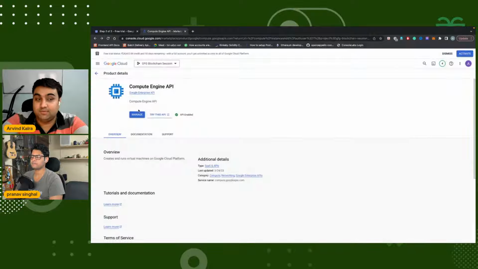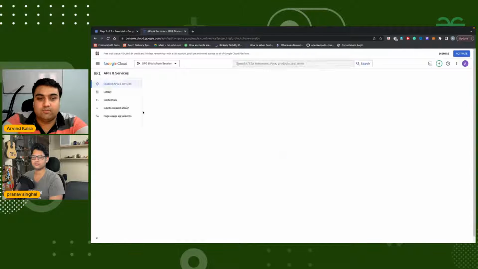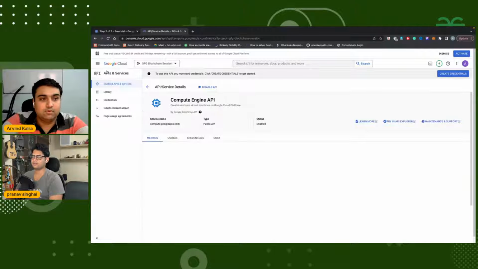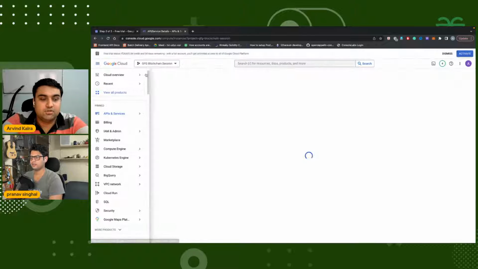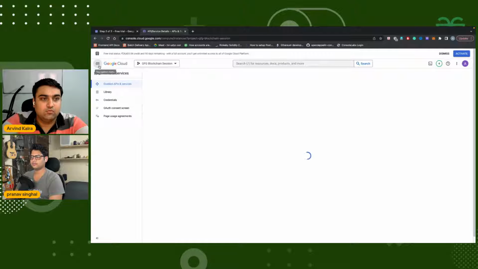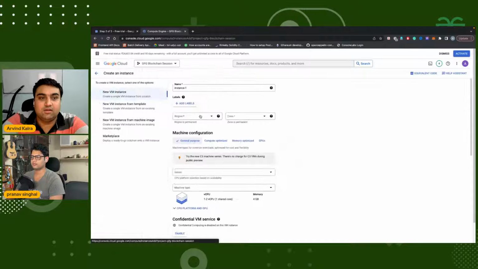Okay, now the API got enabled for my GFG Blockchain Session project, so we can use it. Now I can click manage, and I can go inside the Compute Engine API that Google Cloud Platform provides. Inside Compute Engine, I'll go to VM instances. Okay, I'm already on VM instances. Right now you can see I don't have any instance, so I don't have any virtual machine that I can connect to. To deploy our development chain, I'll have to create a new instance, so I'll click on create instance.